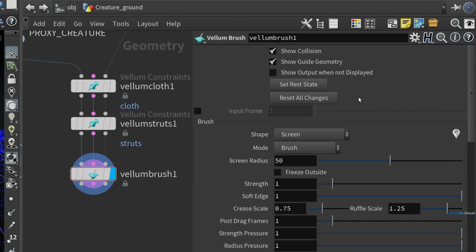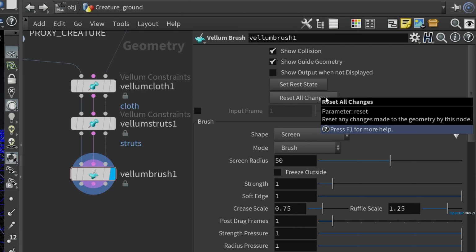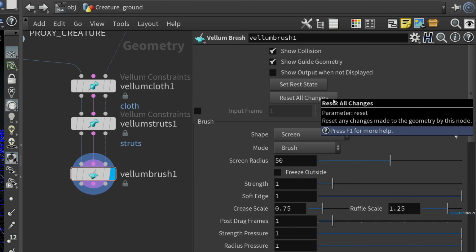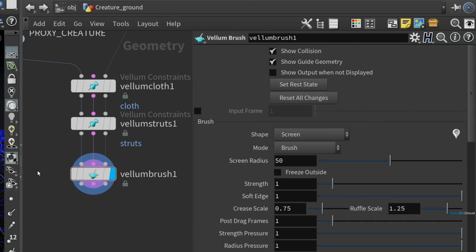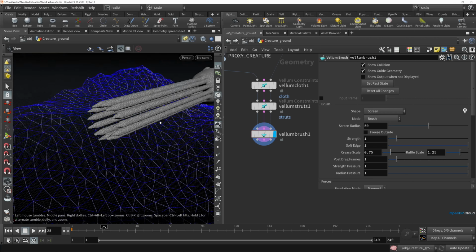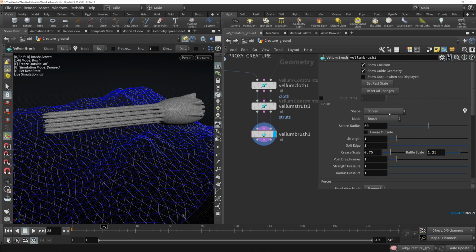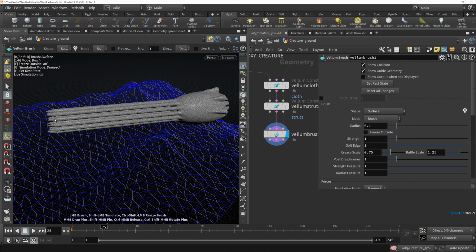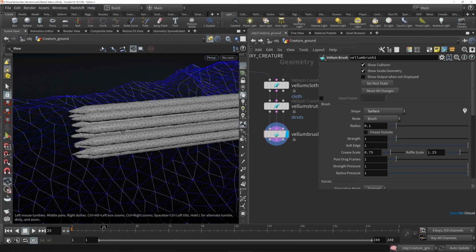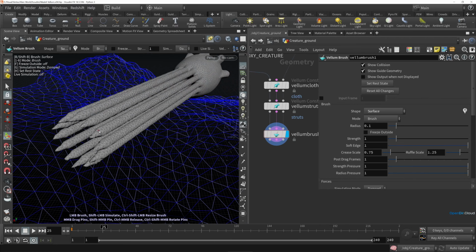Or instead of hitting Control Z to undo our operations, if we just want to clear out everything and start again, we can hit this Reset All Changes button, and that will give us our initial mesh once again. And instead of using the screen shape, I'm going to set this to surface, and this will allow us to move only the points that are connected to the area that we're grabbing.